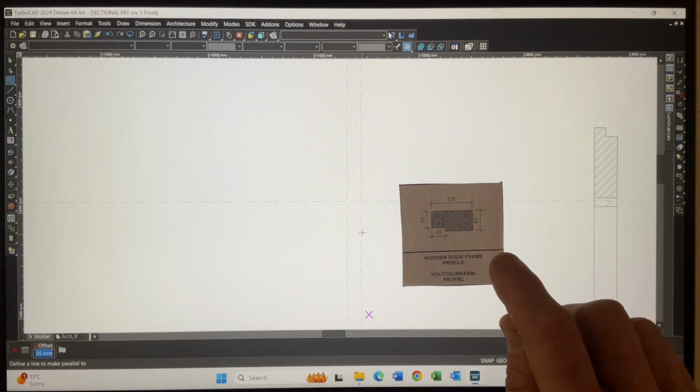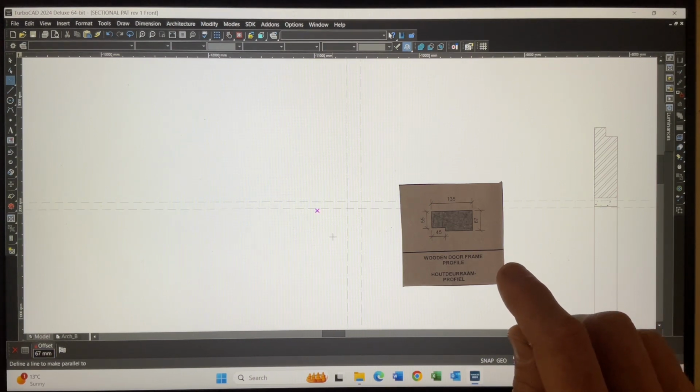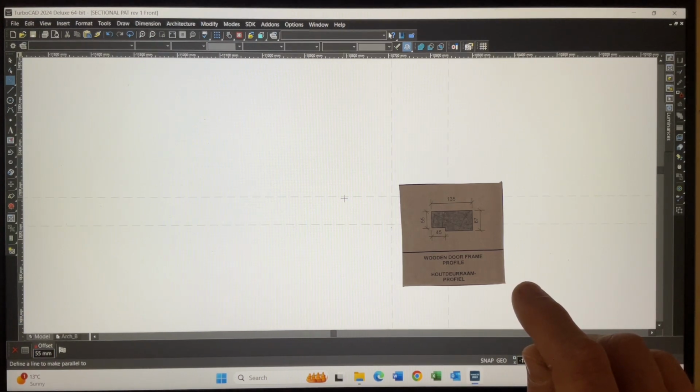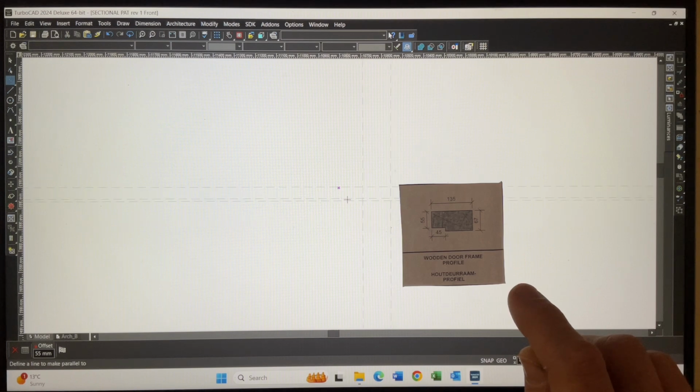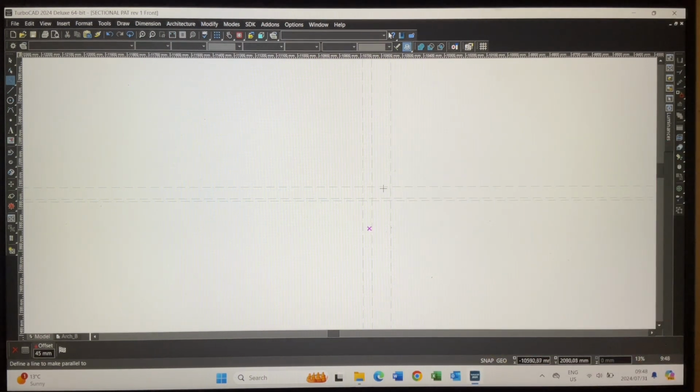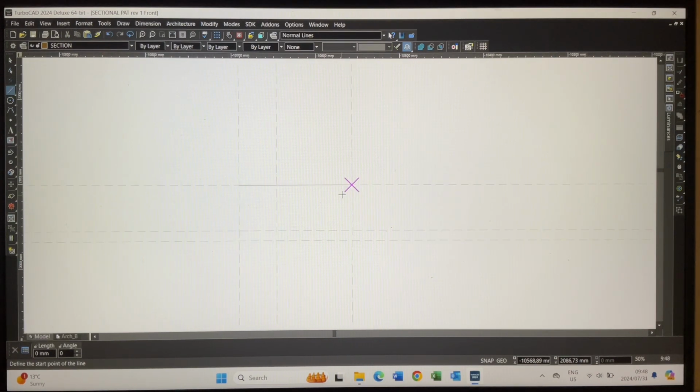67 coming down. Tab 67. Enter. Click on that coming down over there. Tab 55. Enter. Click on that line over there. Okay. Tab 45, enter. Click on that going over there. Right, that's that done. And I'm now going to use my draw lines going from there to there. Zoom in, from there to there, from there to there, and so on around the frame.